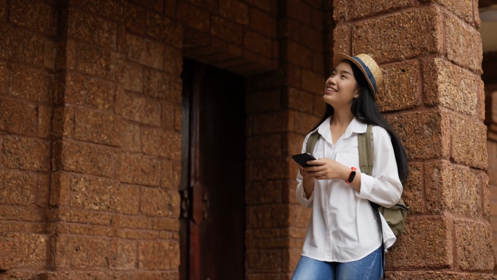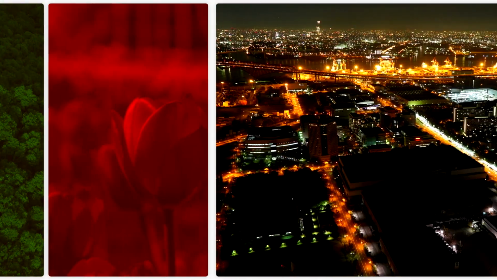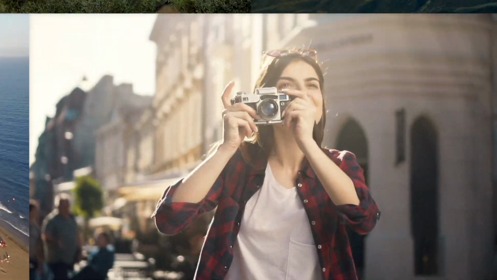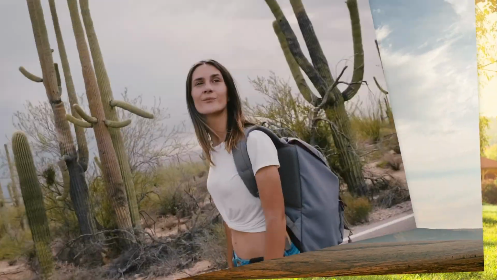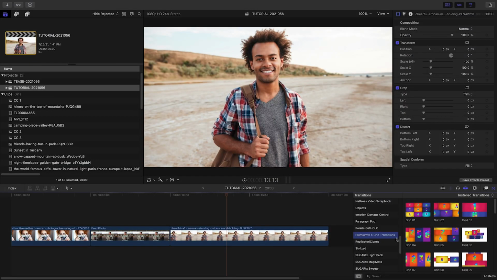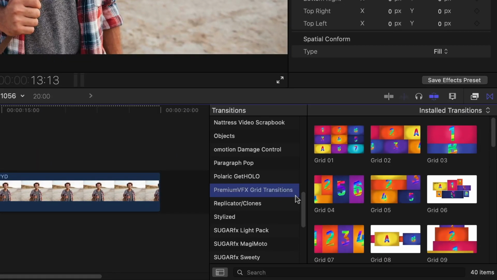Give your timelines some dynamic motion with the 40 professionally animated templates in Premium VFX Grid Transitions. Grid Transitions was created for Final Cut Pro. You can find them in the Transitions browser under Premium VFX Grid Transitions.